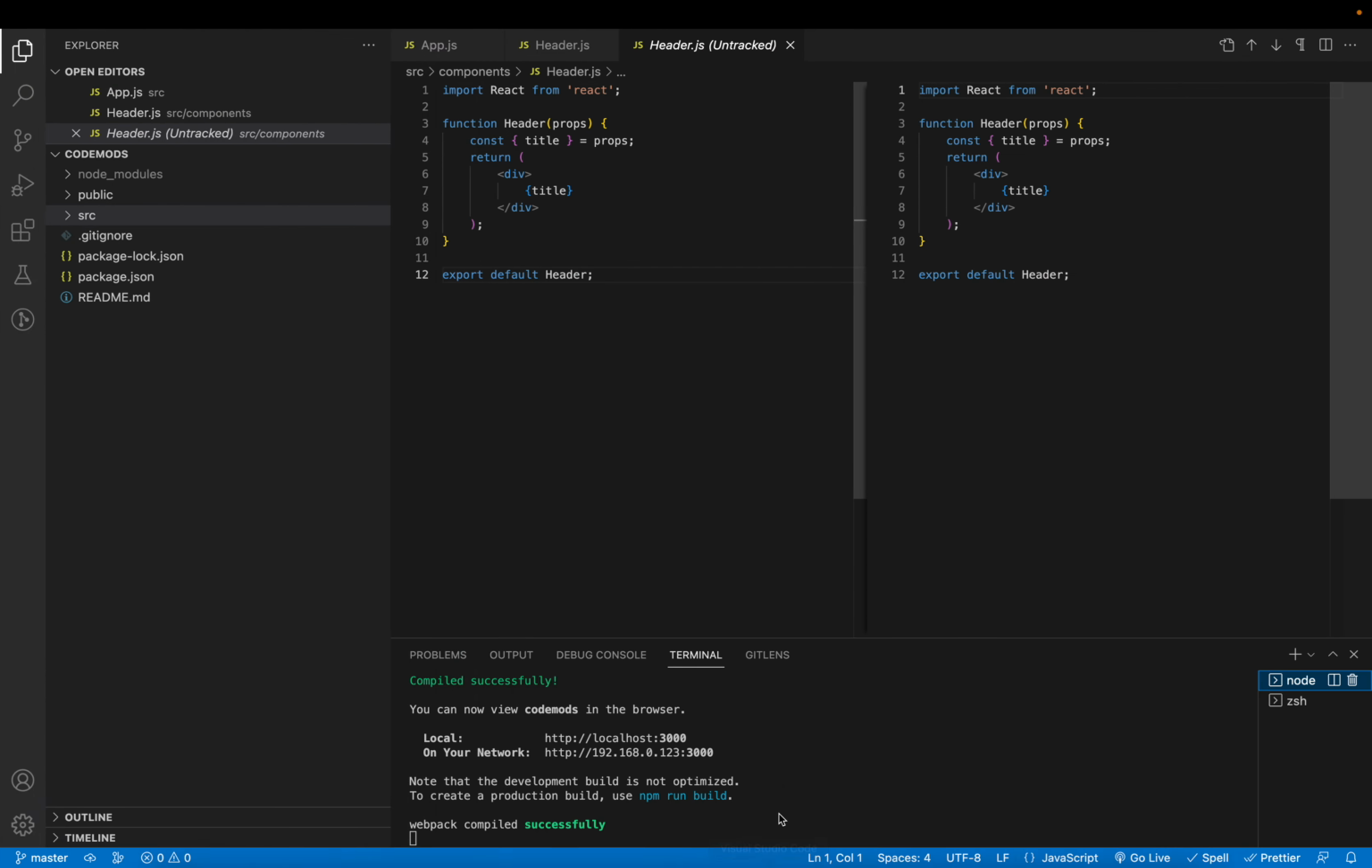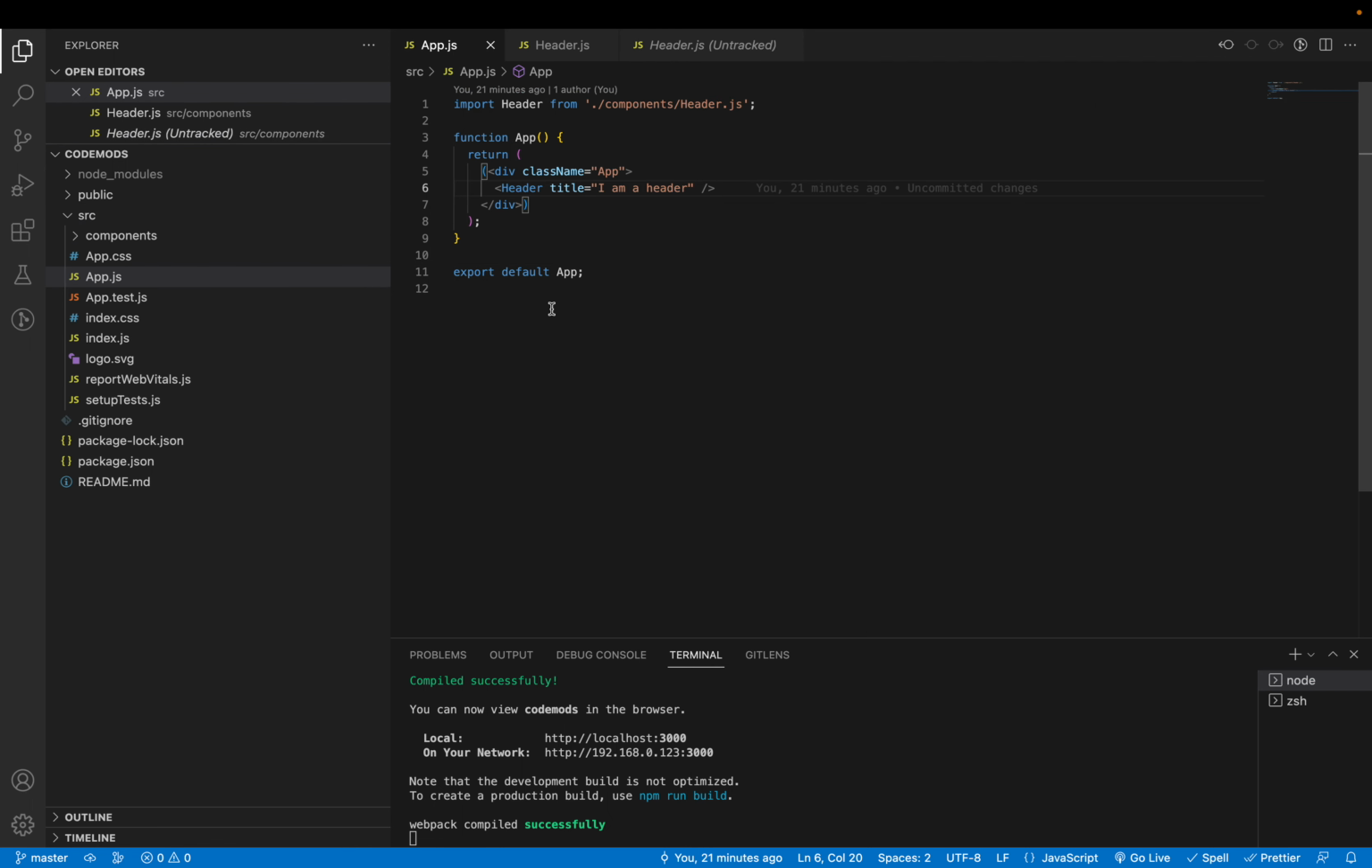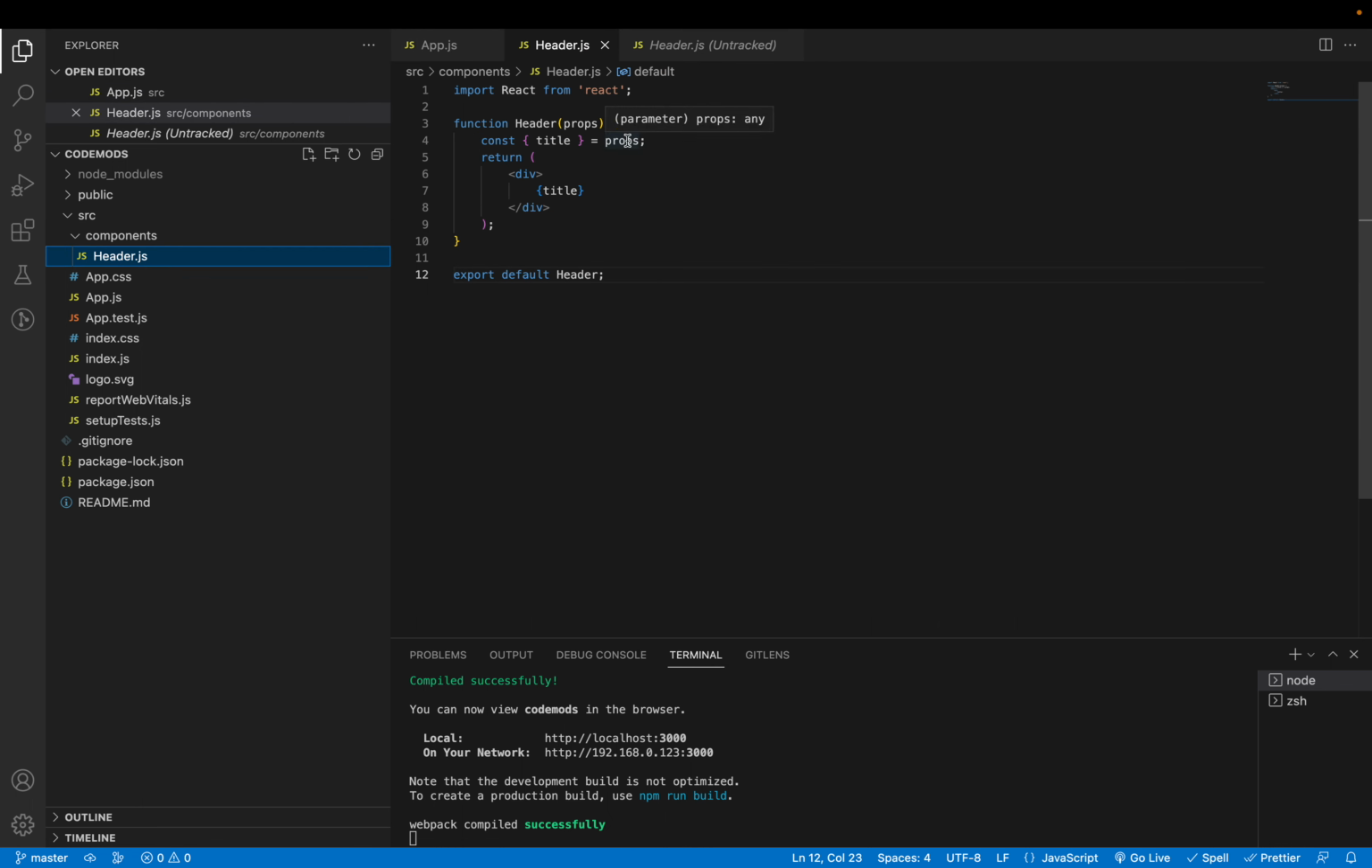So I have a small React app here, which is created using create React app, and it does nothing, but it just imports a header, and this is a header component which just takes a title prop and renders it.